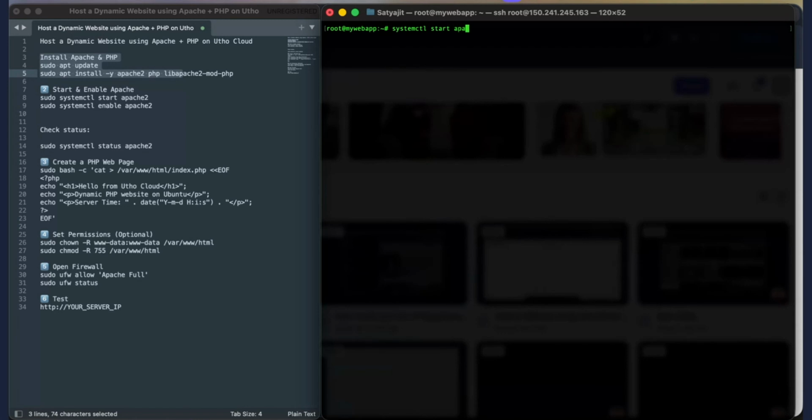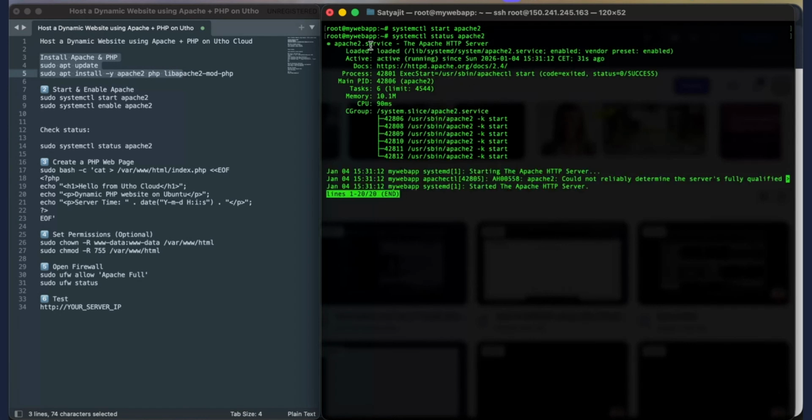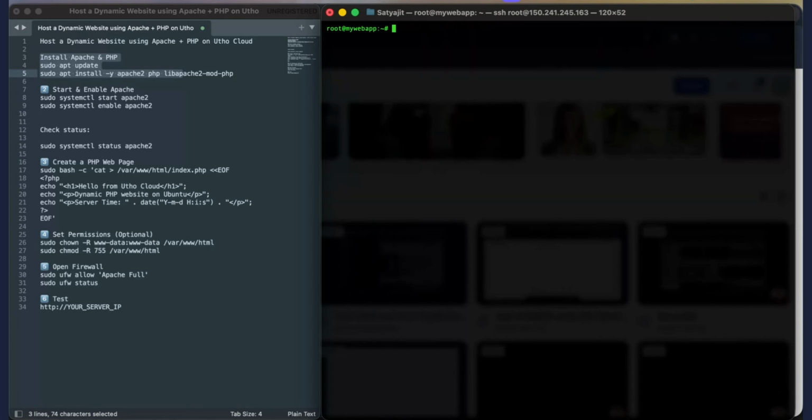Now create a dynamic PHP web page. Next, we will create a simple PHP page. This page will display a welcome message, a short description, and the current server time. This is a great way to verify that PHP is working and that our website can display dynamic content.